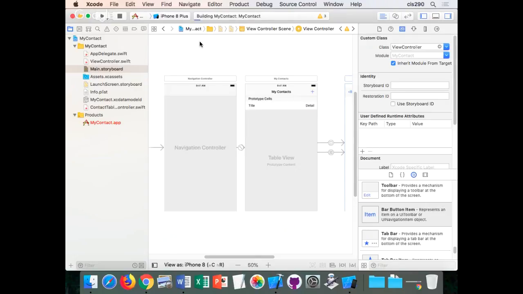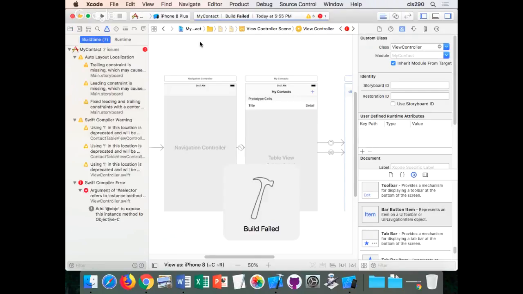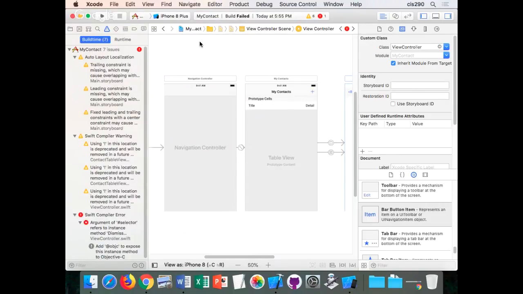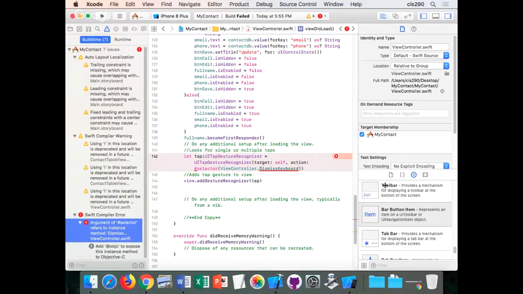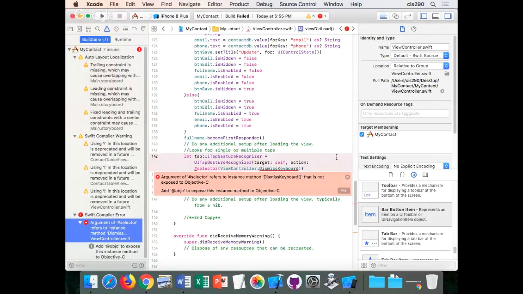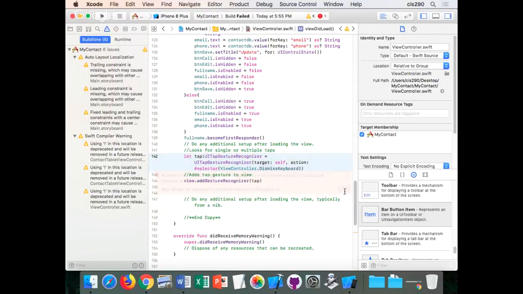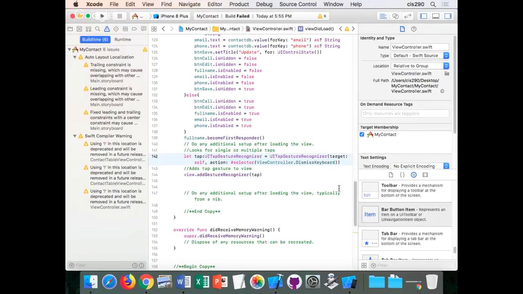We'll go ahead and play it. If we do get errors, we will fix it. And we're going to get a selector error on that. We'll fix it. Okay, so I got a selector error, and this has to do with version changes of Swift, but we'll fix it. All right, let's go there. This little button here will help us. Okay, it says here, argument of selector refers to instance method dismissKeyboard that is not exposed to Objective-C. Add @objc to expose this instance method to Objective-C. So we're going to fix it. It's going to add a little @objc to that.